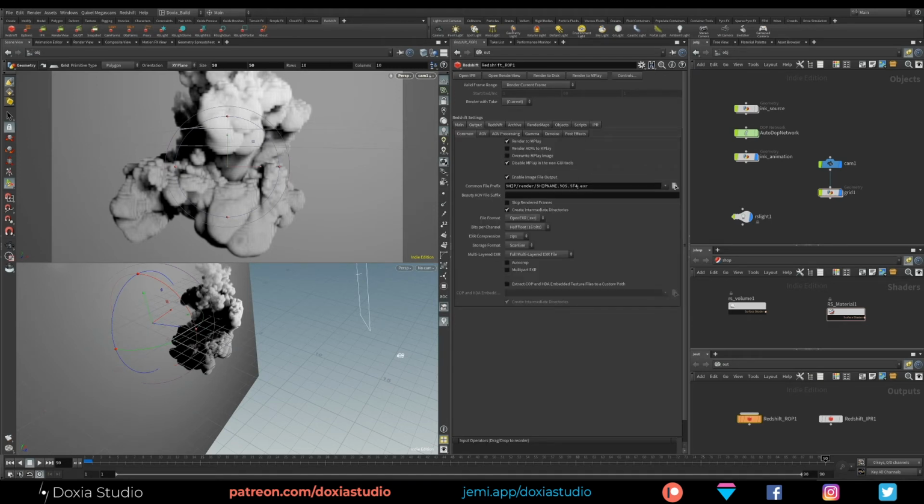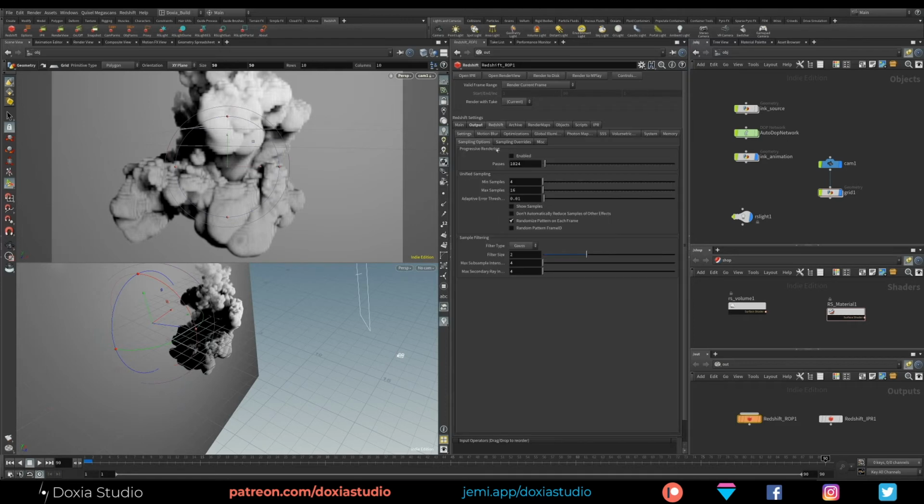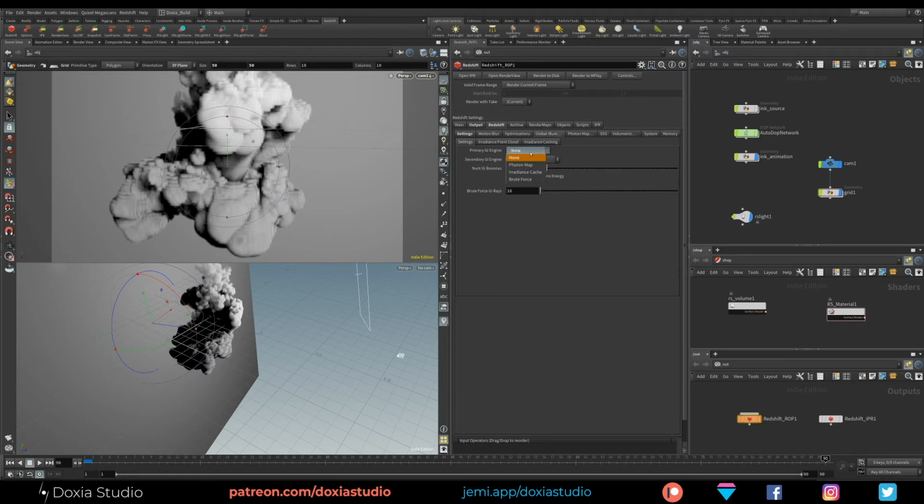So I want to export a JPEG. Now it's up to you, of course. On Redshift, I want to increase the samples. Okay, and then global illumination, brute force, and point cloud. I want this to be 8, 1024, and on point cloud, let's increase this like this. Okay, so let's check if this is working.